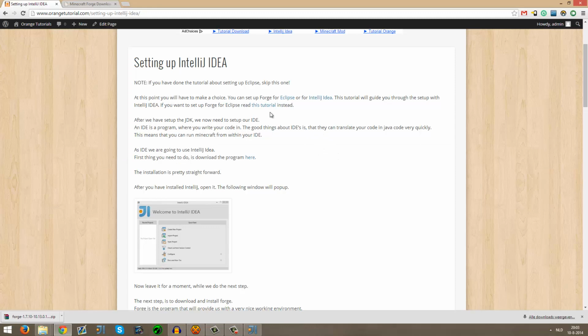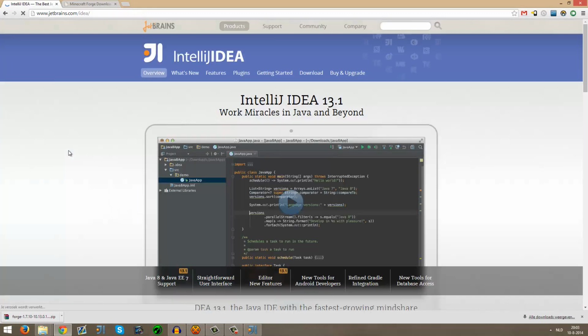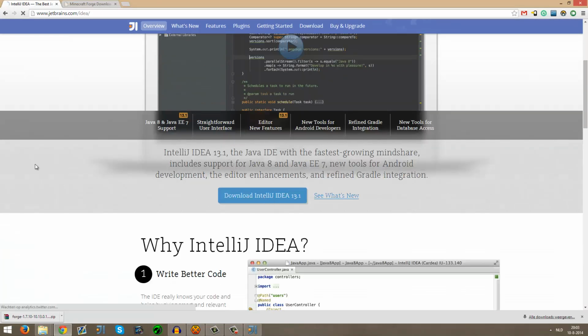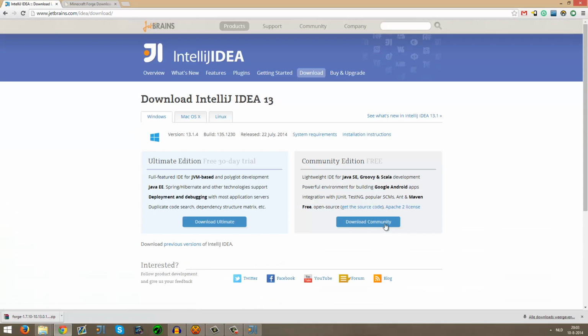Now, in order to install that, we need to go to the website, which is right here. And what we do is we scroll down a little and click on Download IntelliJ IDEA. And you'll want to download a community edition. Now, that will give you an installer, and it's very straightforward. Just click next, next, next, and finish.